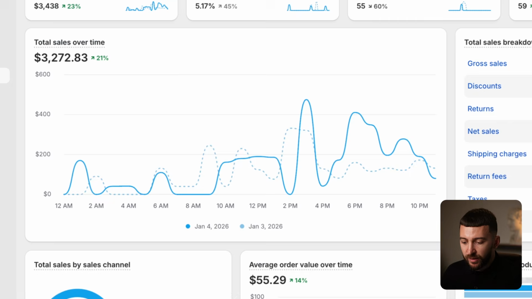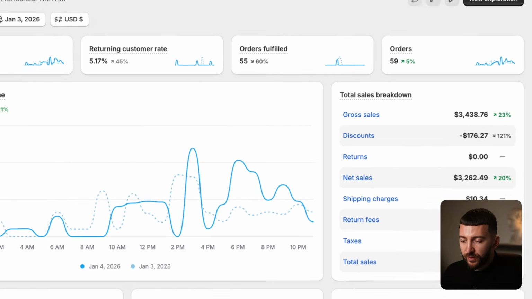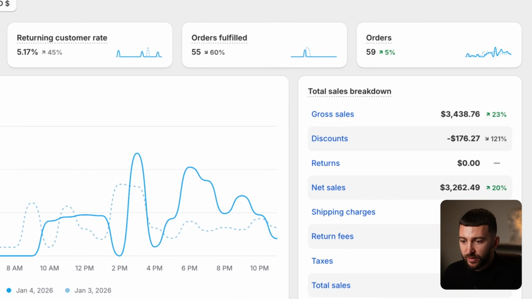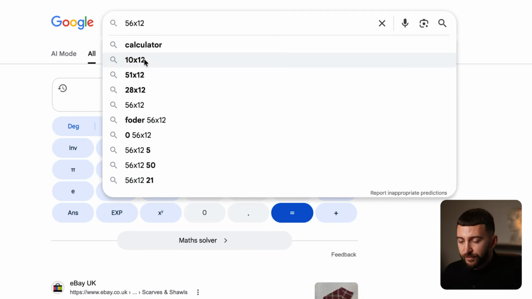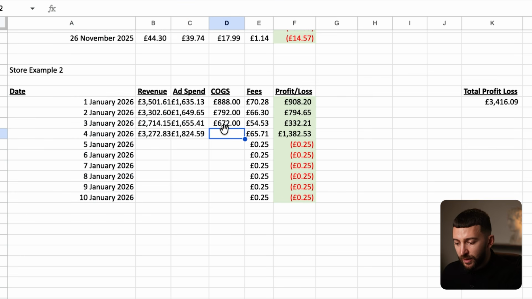So we'll come back over here, 1824.59. And then we can see we've got 59 orders, which is 708. So we can come over here, 708. And we're basically, at this point, we haven't changed how much we're spending. It will fluctuate when you get to bigger numbers.